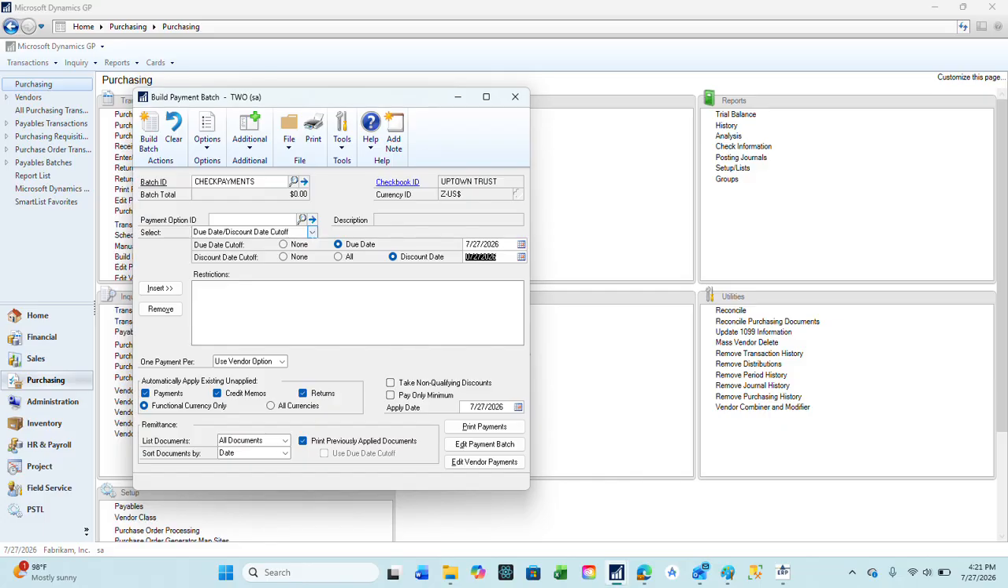My other option, the most commonly used option here, is to decide which vendors I want to pay ahead of time, looking at a cash requirements report or something like that. And if I know which vendor I want to pay, I can just type in their name here and then click the insert here and add them to my batch. And then once I've made my selection, at the top here, I hit the build batch button.